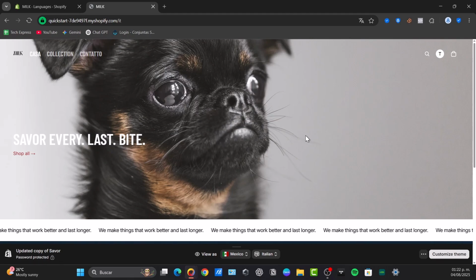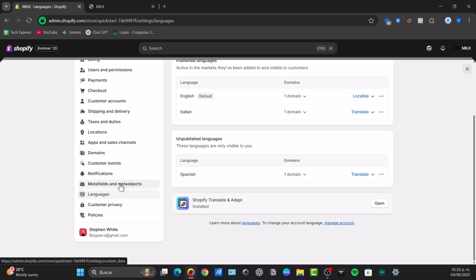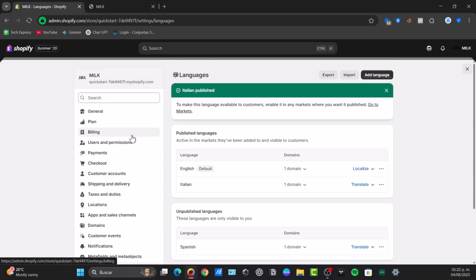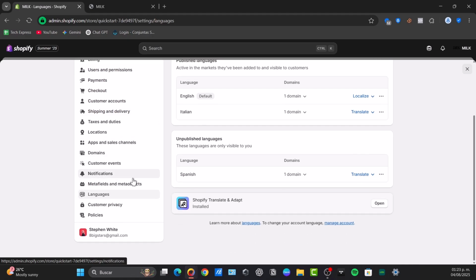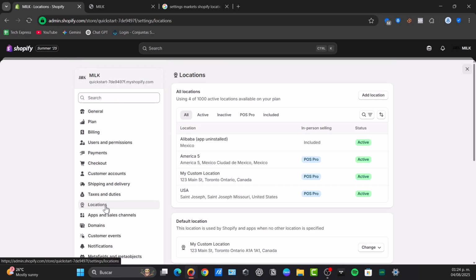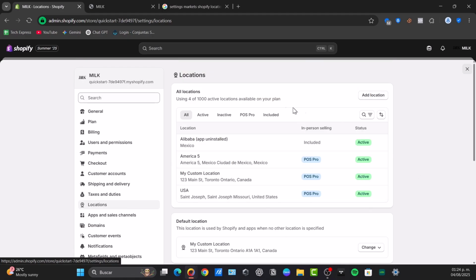It's always crucial, guys, to also offer the local currencies. So to offer the local currency, just go back directly here into settings. And inside settings, you want to look for your markets. So in my case, I think that my markets can be appearing inside the apps and sales channels. Let's go for locations. And inside locations you can see that it might be appearing in here.